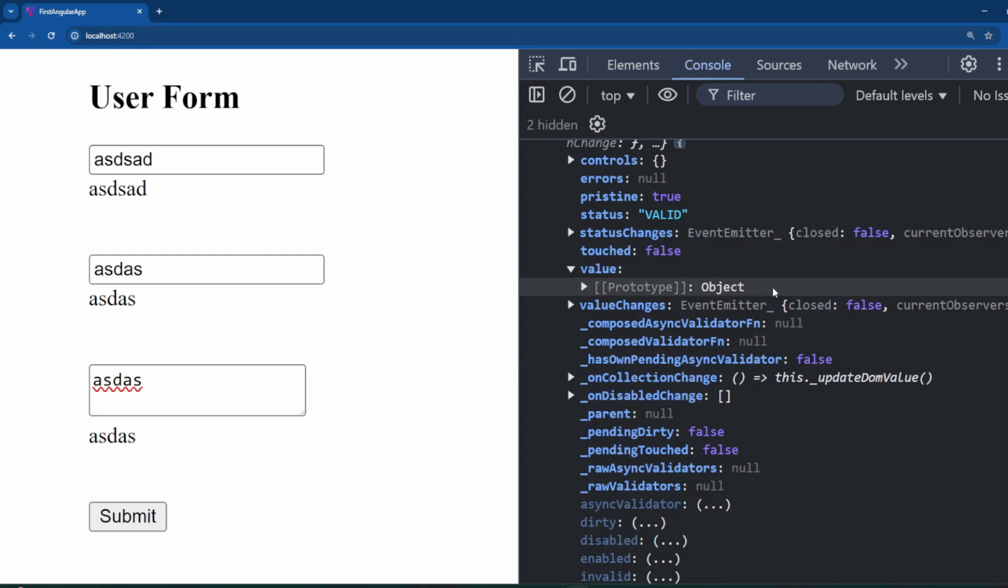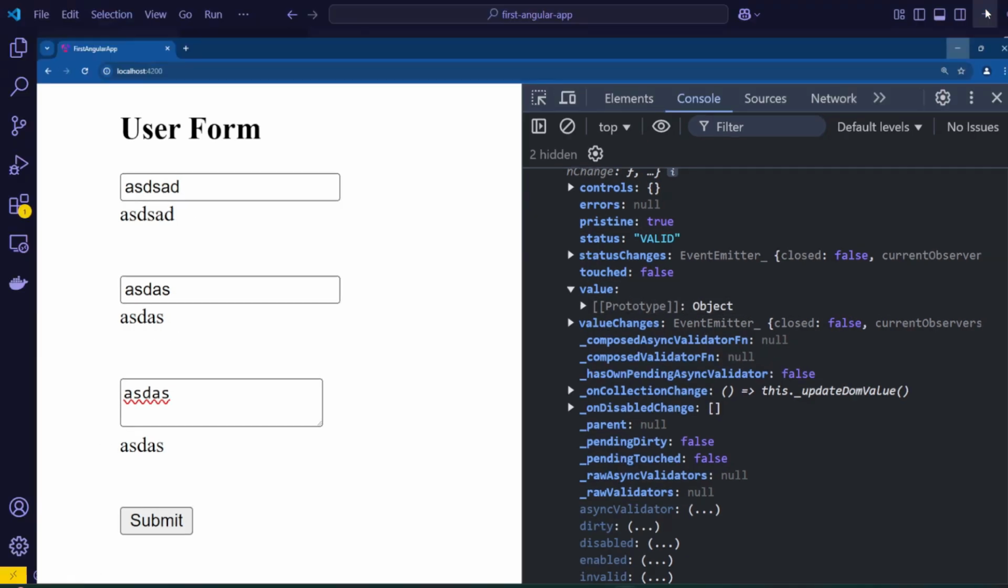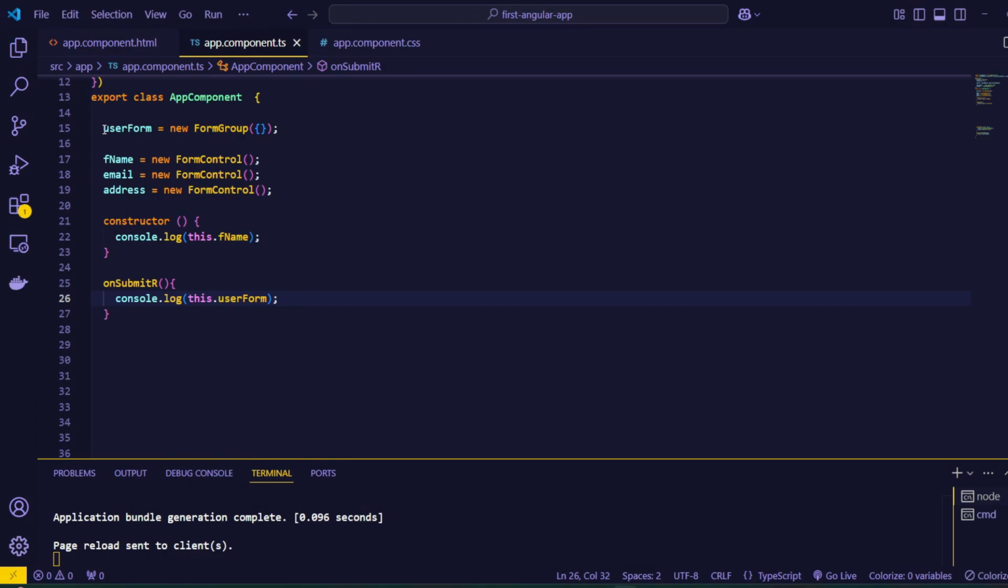Guys, the problem here is that we haven't registered any of our form controls with the form group instance. Even though we created all these form controls individually, we need to add them to the form group so they can be managed together. So we need to pass these form controls as an object to this form group constructor to fix this issue. So let's see this in action.